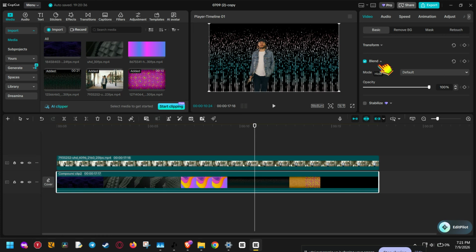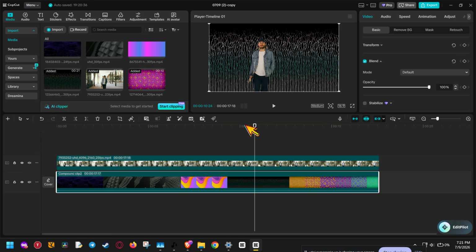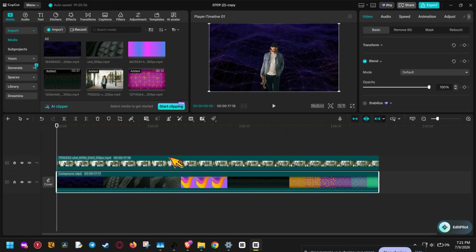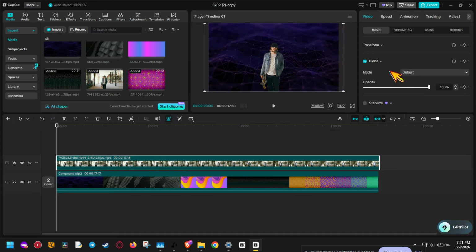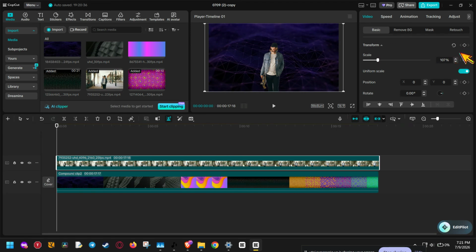Next, go to the very beginning of your clip on the timeline. Move the playhead all the way to the start. Then find the position and size settings and click the diamond icon to add a keyframe. That little diamond is what tells CapCut to remember the current position of your background at this exact moment. Once you click it, the diamond should turn blue, which means the first keyframe has been set.